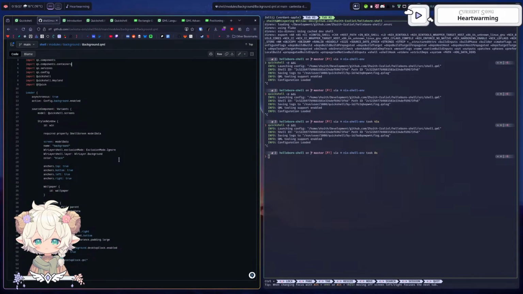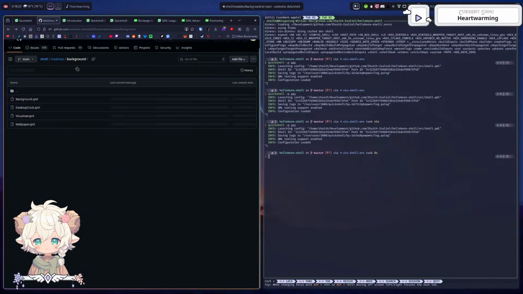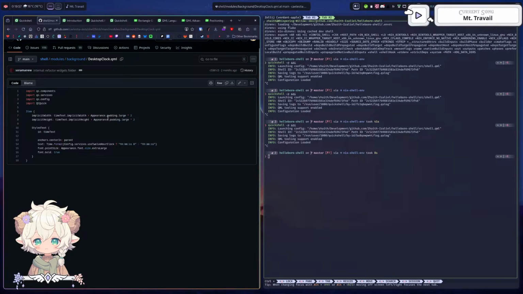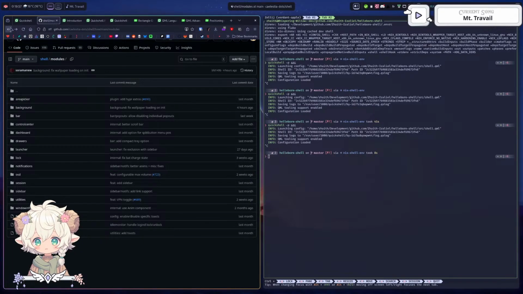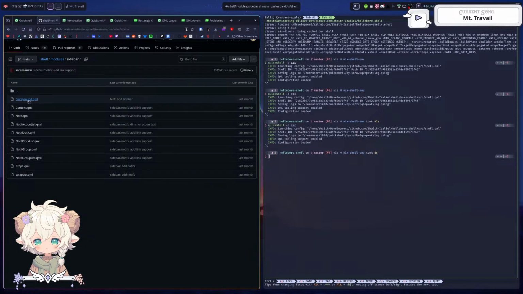Source component, wallpaper, ID visualizer, loader. Anchor right parent right, anchor bottom parent bottom, anchors margin, appearance padding large. Active, config background, desktop clock enabled, asynchronous true, desktop clock document. Okay. That doesn't help me at all. That doesn't help me at all. Maybe it's sidebar then.